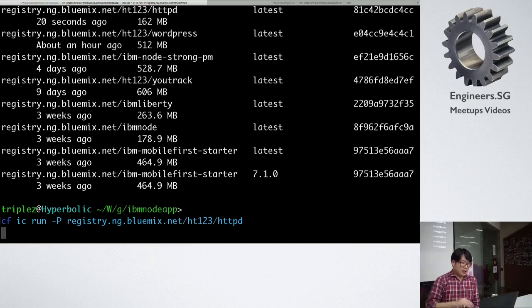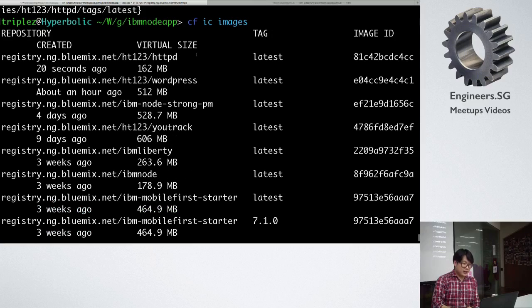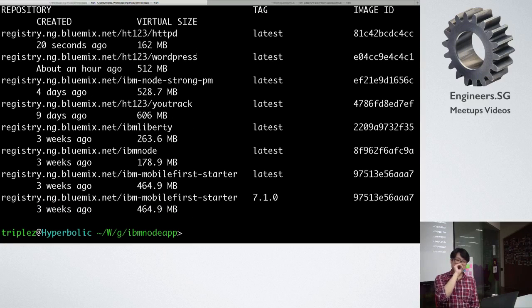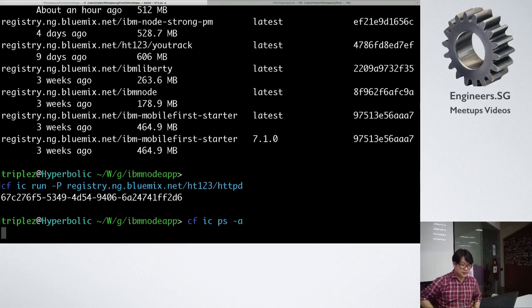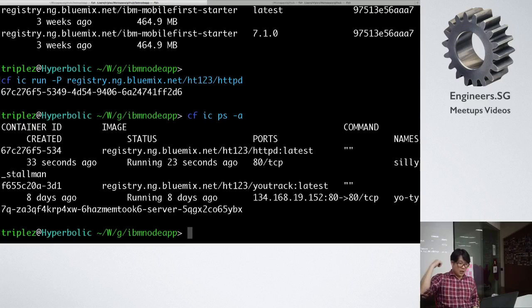In the meantime, there are various other repositories available directly from Bluemix. As you can see, there is the IBM Node, Liberty, the Liberty WebSphere, MobileFirst starter kits and stuff like that. But I usually don't use any of that. I just directly copy from the hub and create my own instance. So let's take a look at the instance, cf ic ps -a. It's over there, it's running.